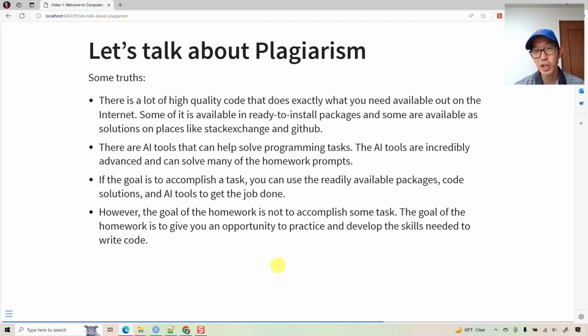If your job is to just get the task done, these tools are a great help, and they will help you get the job done. But that is not the point of the homework that I assign to you. So I'm going to assign a homework assignment where you're going to have to code up the game Chutes and Ladders in R. And I don't actually need a working Chutes and Ladders game. I don't really care. That's not the point.